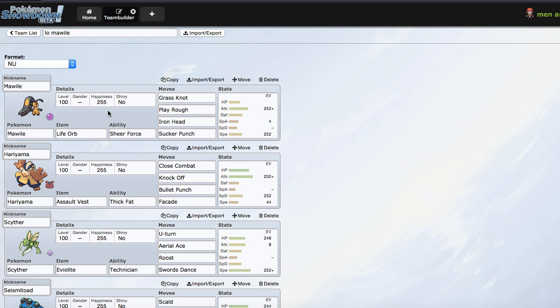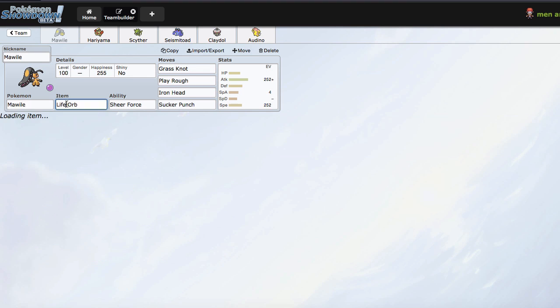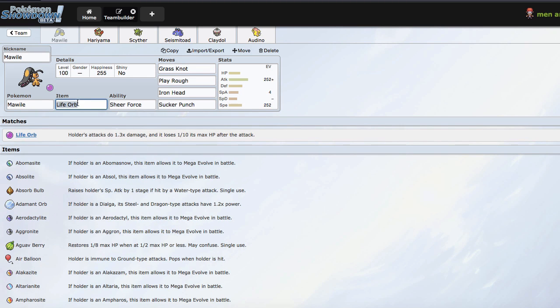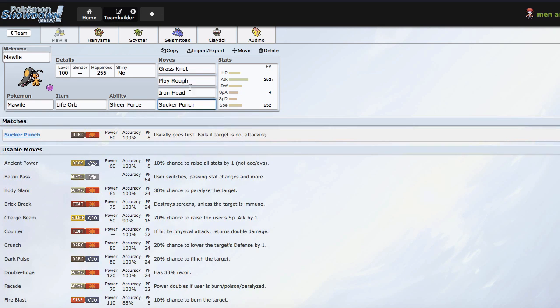This is actually going to be NU this week, contrary to what I've been doing before, because, you know, I thought I'd shake it up a little bit. It's been like 5 straight weeks of UU, so anyway, I'm going to be using this Life Orb Mawile team that Tennis built, because, you know, tennis team, and I don't play a lot of NU. Anyway, Grass Knot, Play Rough, Iron Head, and Sucker Punch.